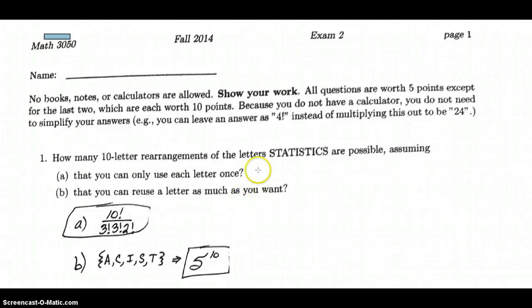Okay, first we have the statistics, and remember that I clarified you can only use each letter as much as it appears. That was the assumption there. So you could use an S up to 3 times. Otherwise, you're not going to be able to make a 10-letter rearrangement.